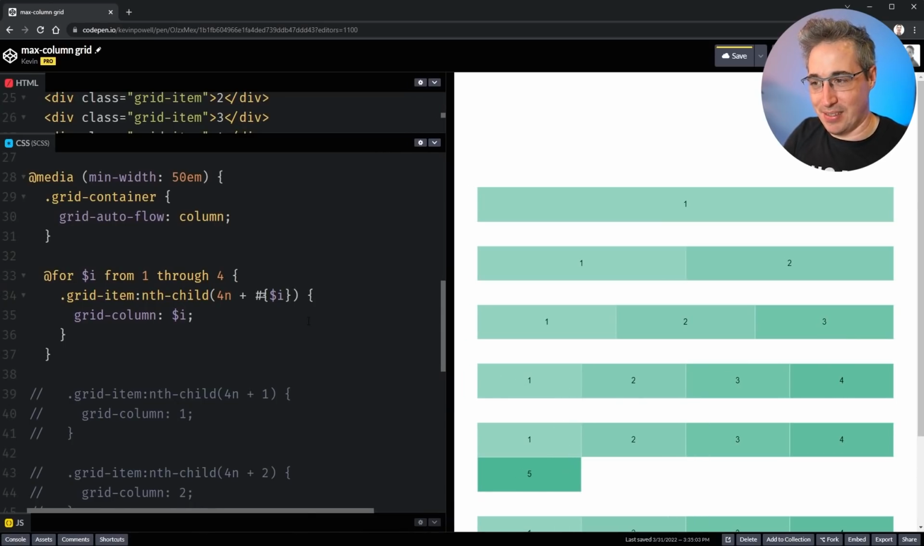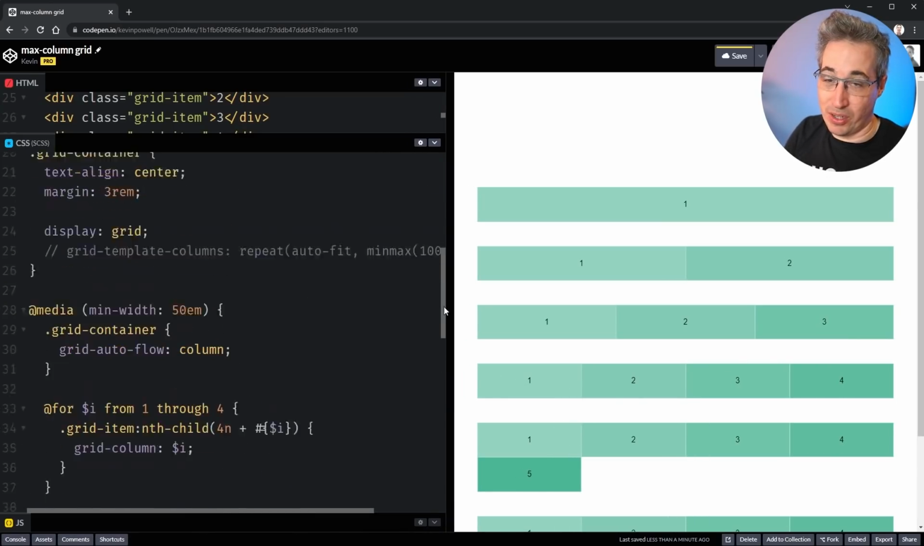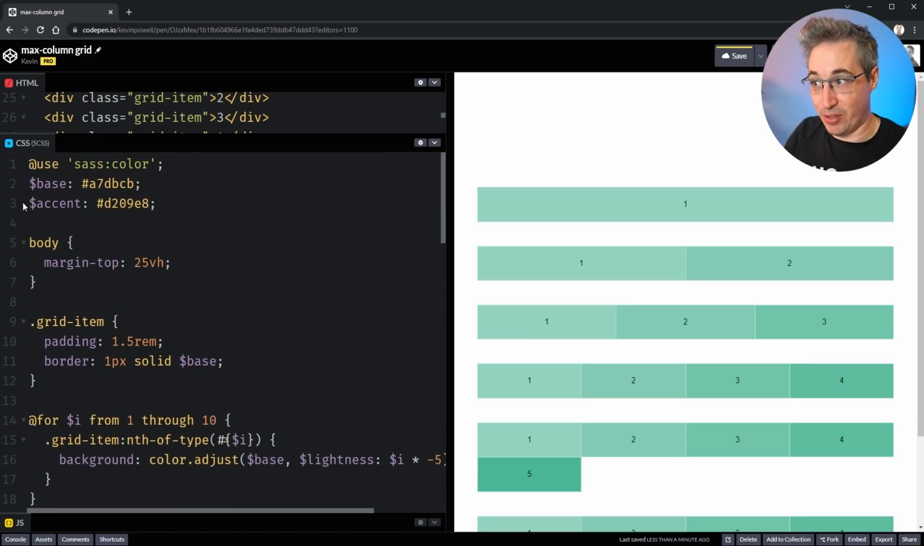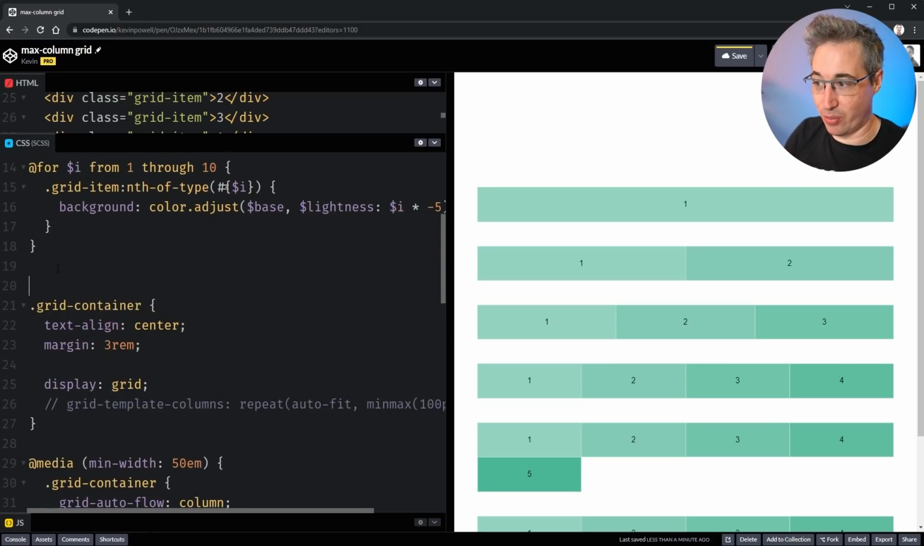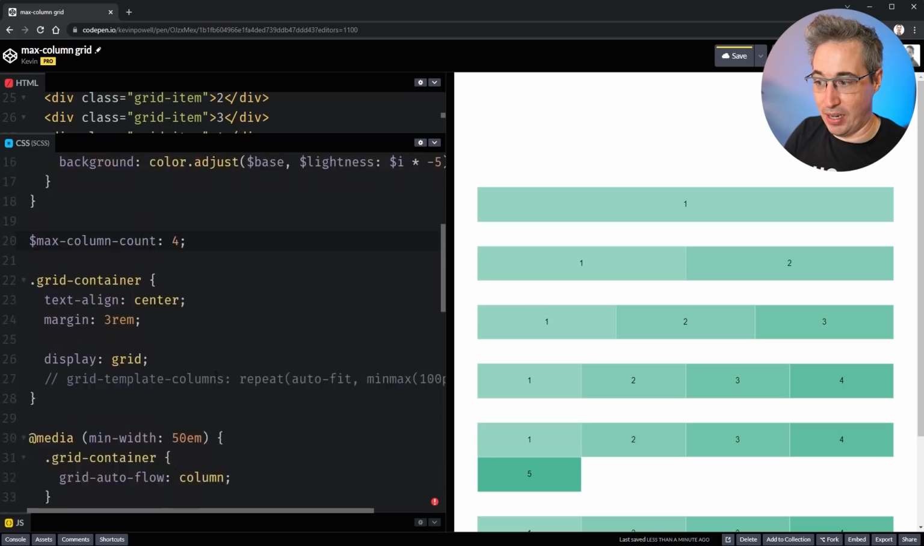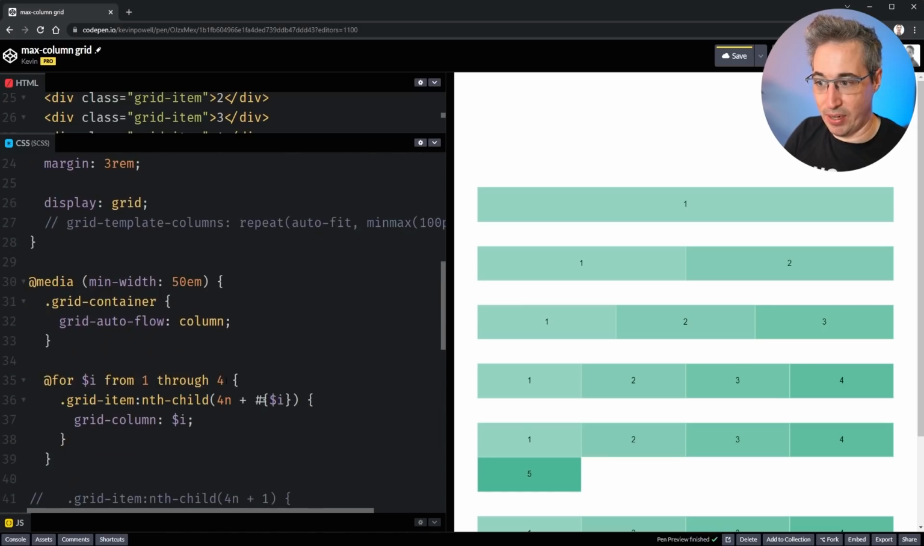And now, as I said, this is still actually very abstract, right? So for this, you could have your global variables, and you set something up with your global variable, the same max column count, or you could keep it close to your grid container. So right here, I could say $max-column-count, and here we could actually say 4. And then inside over here, we could replace this 4 with the max column count.